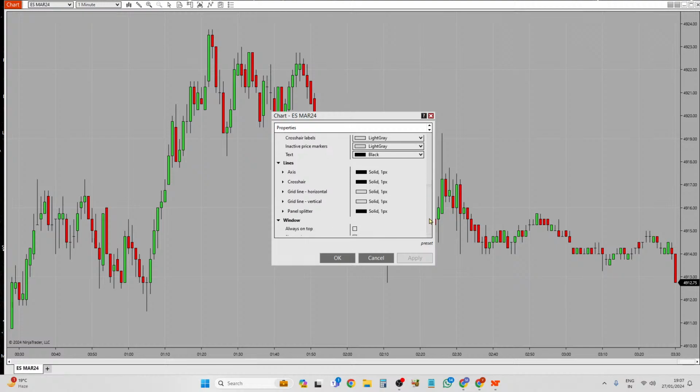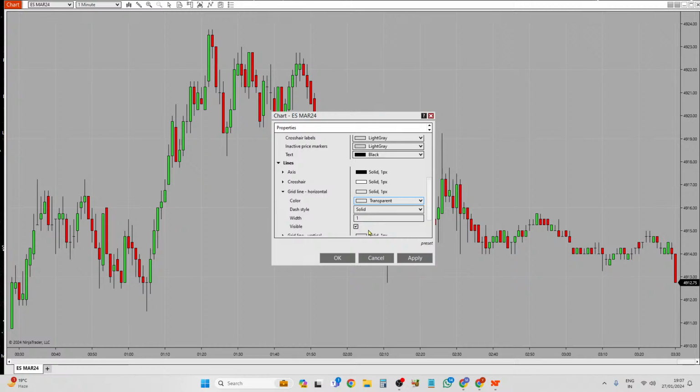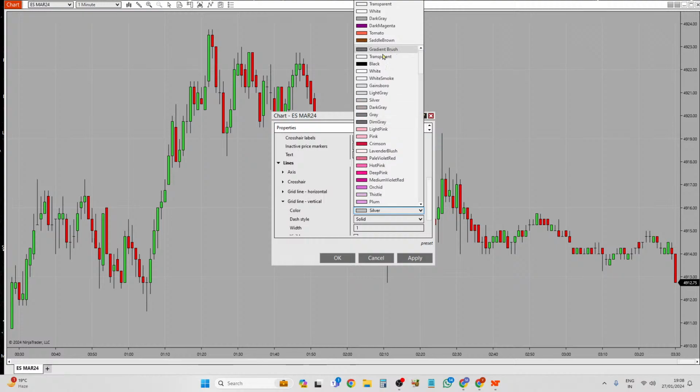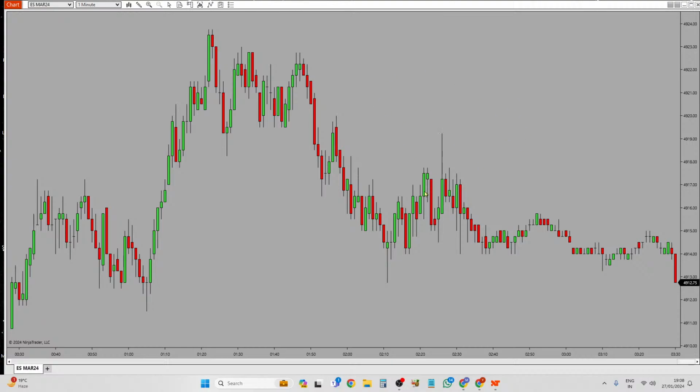And from the crosshairs, it's fine. You can change the color of crosshair to white if you want. Let's just make it white. And the grid line, you can remove it by just going up and putting it as transparent. So horizontal grid line has gone, and now we'll remove the vertical grid line by just moving it upwards and apply. So now the background has turned gray, and I have these red and green candles.